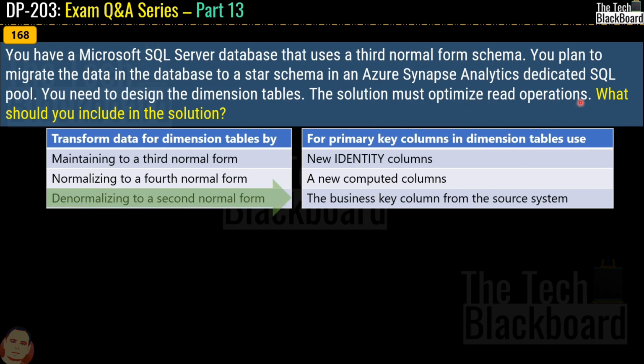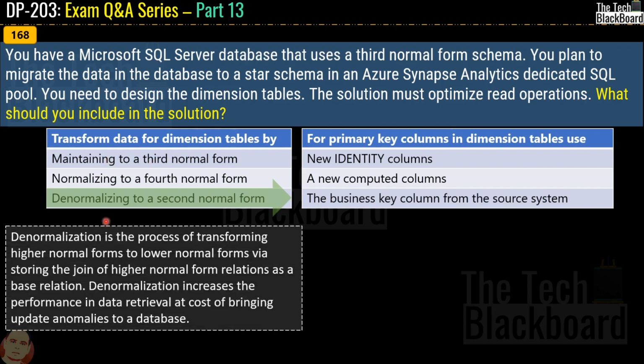And just to give you more detail on what is denormalization. So basically denormalization is a process of transforming higher normal forms to lower normal forms via storing the join of higher normal forms from relations as base relation. Denormalization increases the performance in data retrieval at cost of bringing update anomalies to the database. And friends, there could be one more condensed version of what is denormalization. Basically, you introduce data redundancy in the tables because this will remove unnecessary joins between the tables and improve performance.